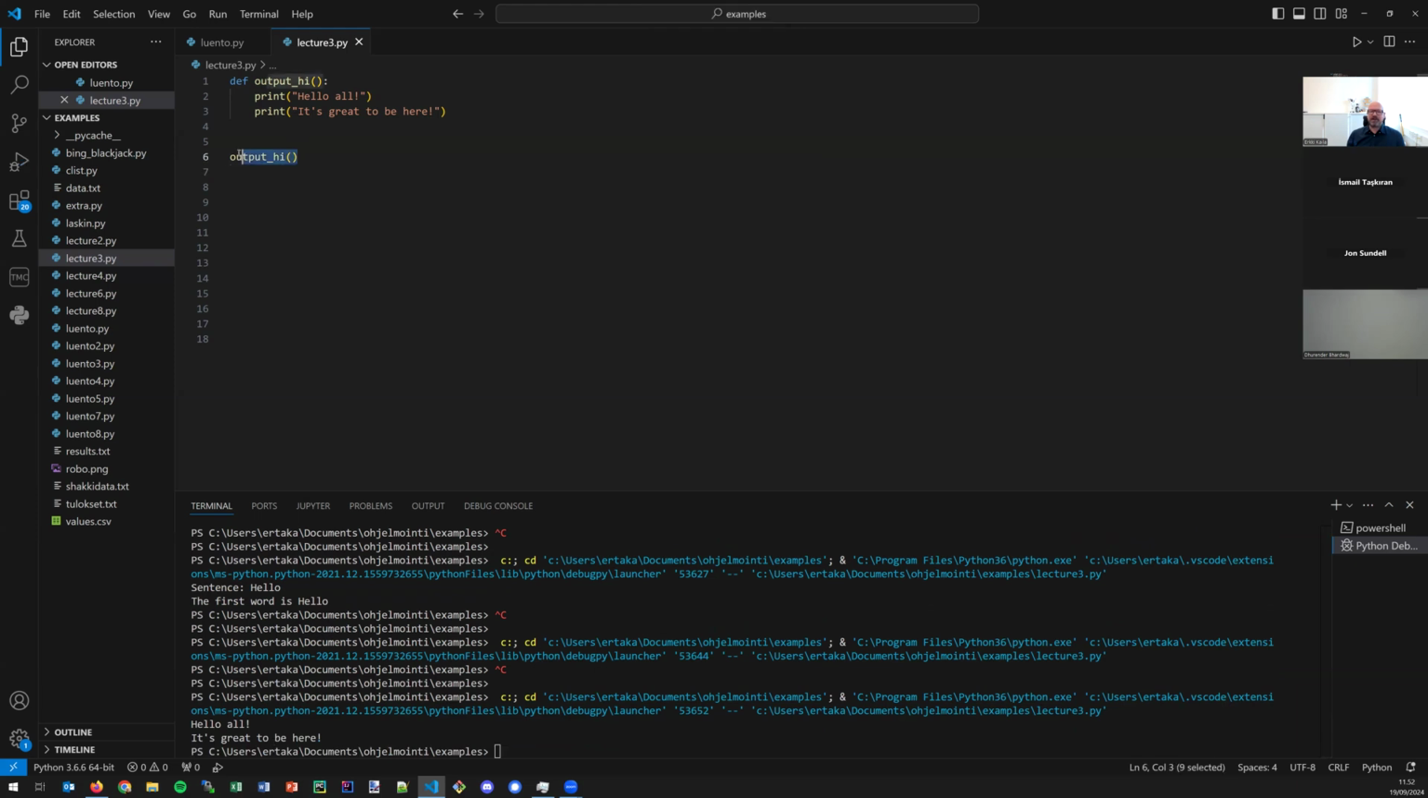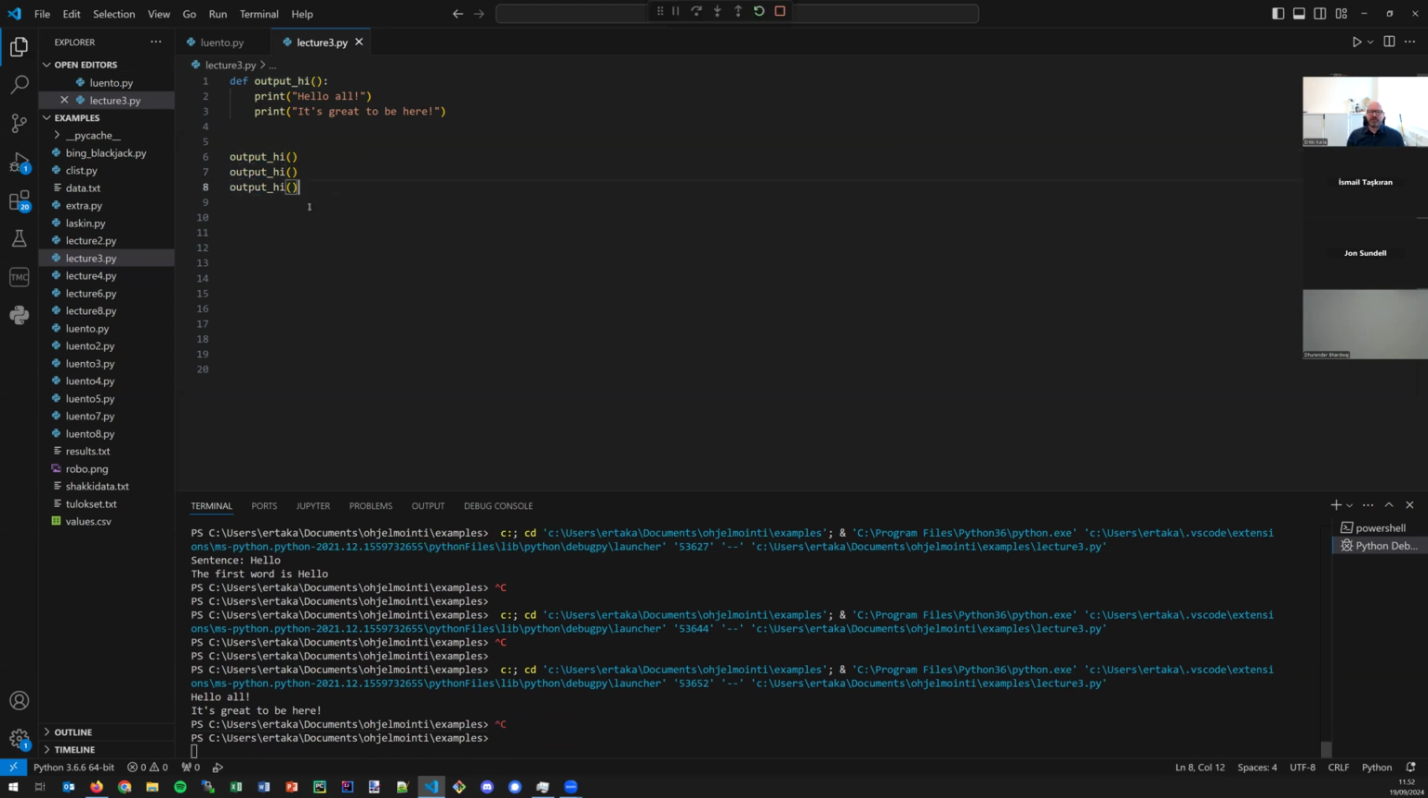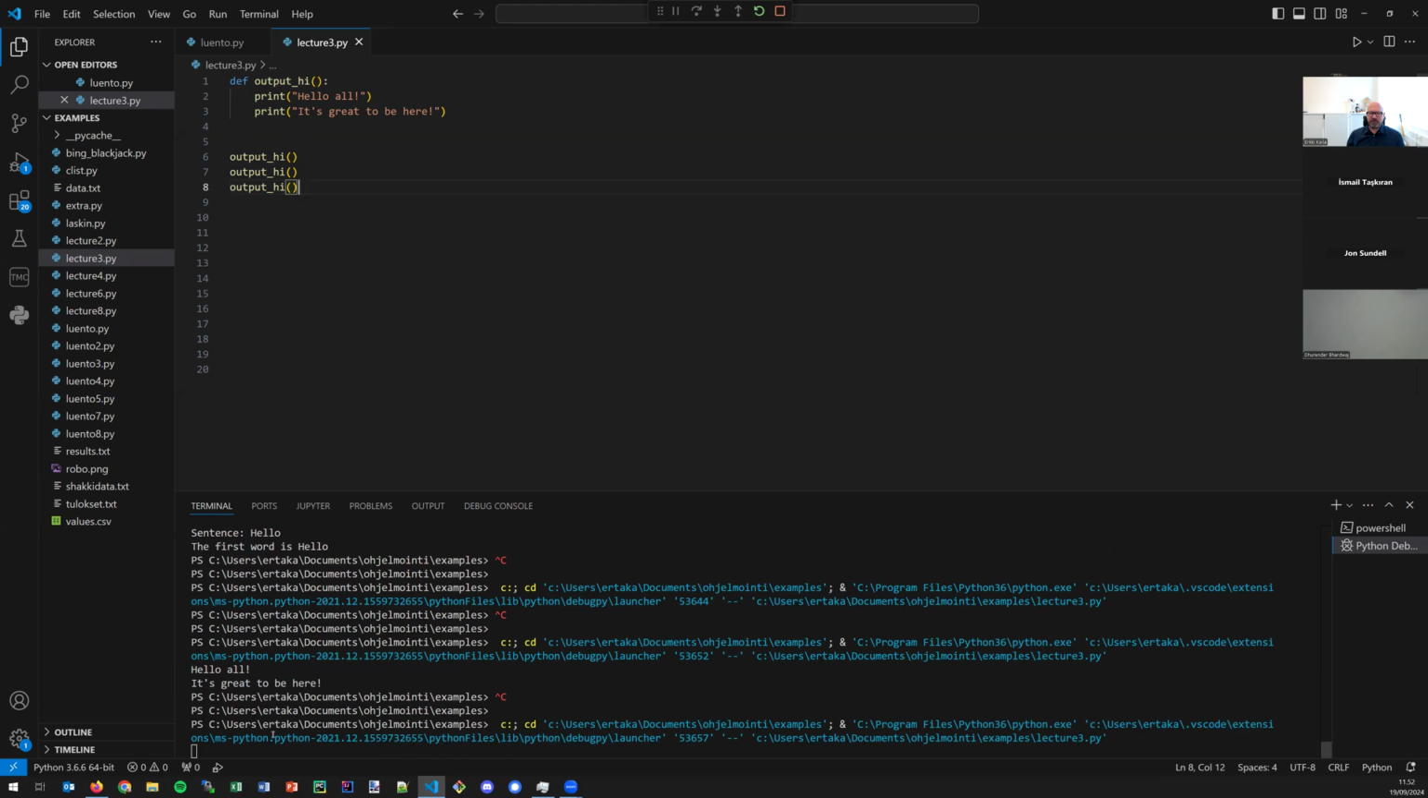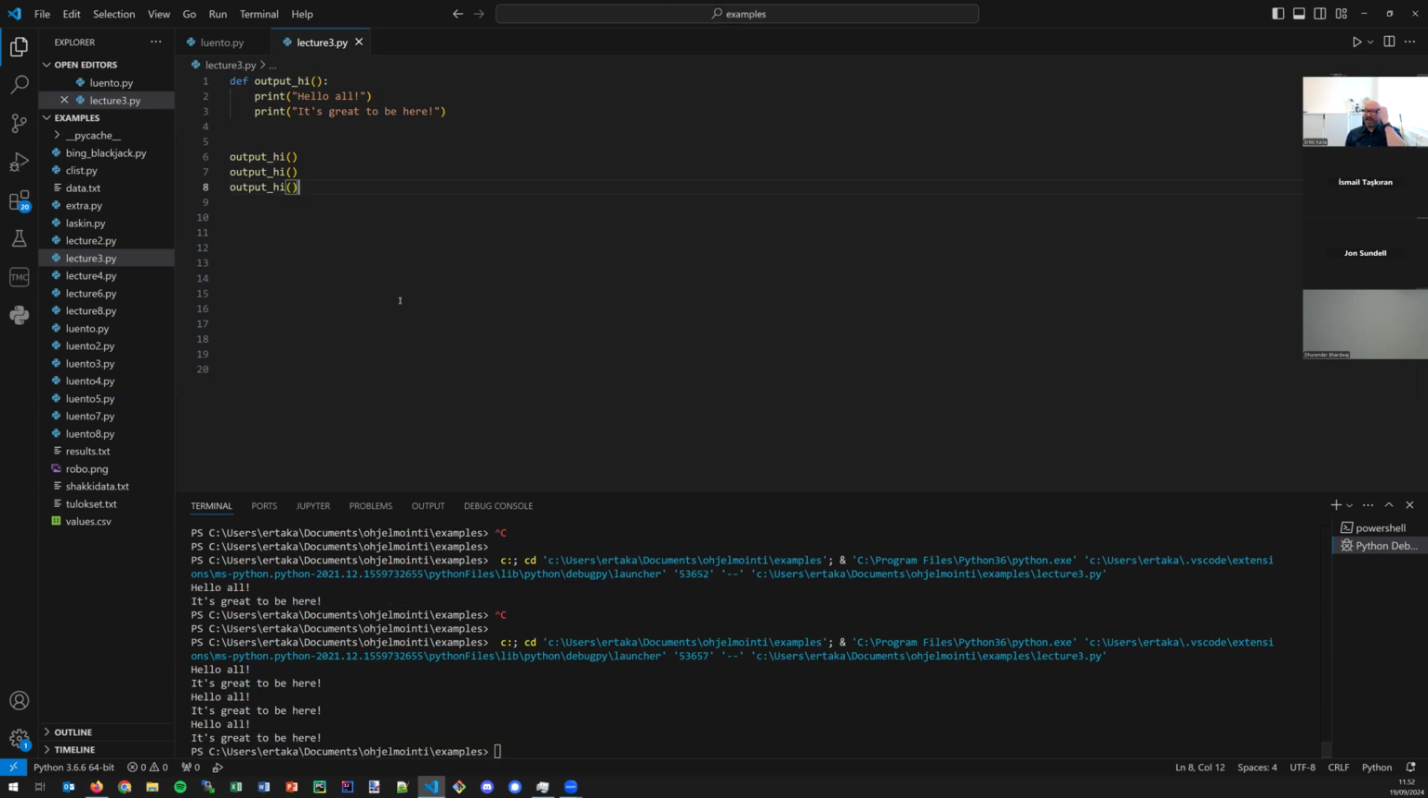If I call the function several times, it then executes the same function 3 times, so it displays the same message 3 times. And this is already an indication why functions are useful. Whenever we have code we need to execute at different states of the program, we can write that inside a function, and then whenever we want to execute that code, we can call that function.